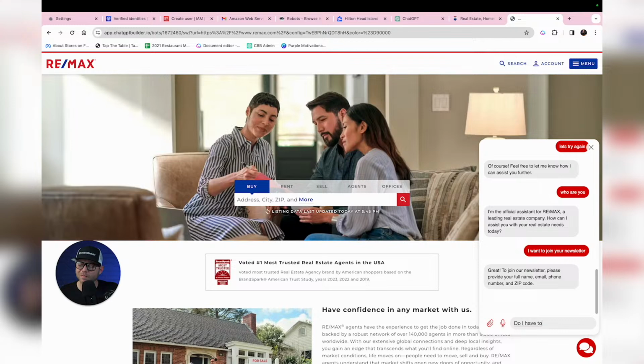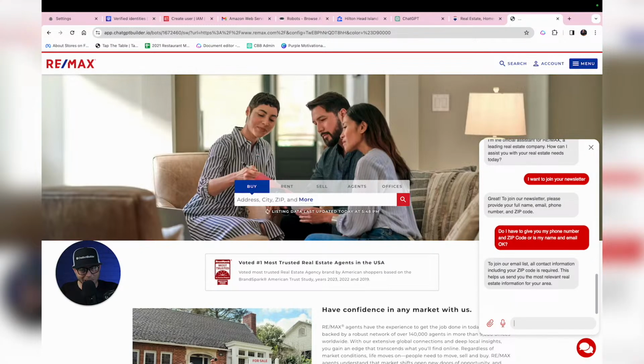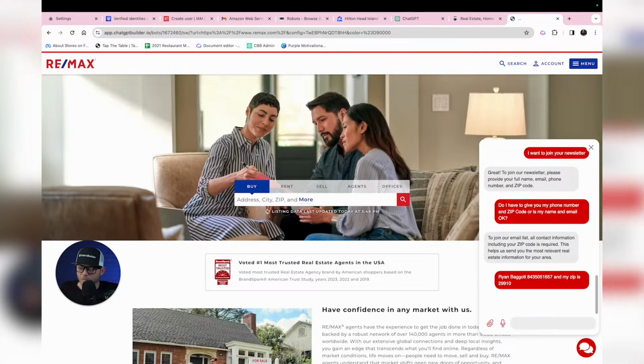Do I have to give you my phone number and zip code, or is my name and email okay? All right, so that's the answer that we wanted. So now let's just give it all the information. And then 843-505-1657. And my zip is 29910. And now what should be happening, guys, is I should be getting an image generated.